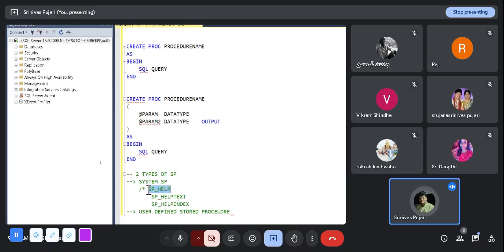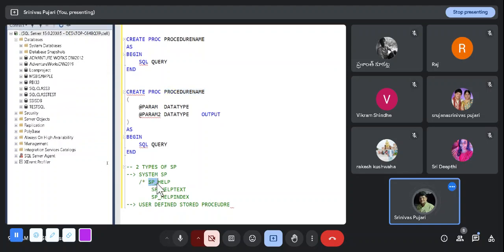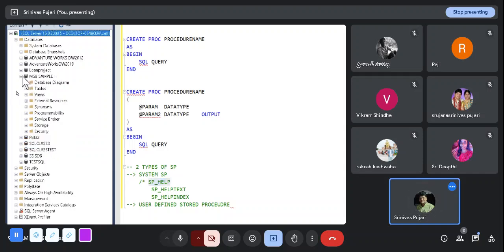System defined stored procedures have a naming convention, sp_. Microsoft strongly recommends that you don't use sp_ when naming your own procedure. Why? Because you may get conflicts. If you get the same stored procedure name, you may get conflicts. That is the reason.